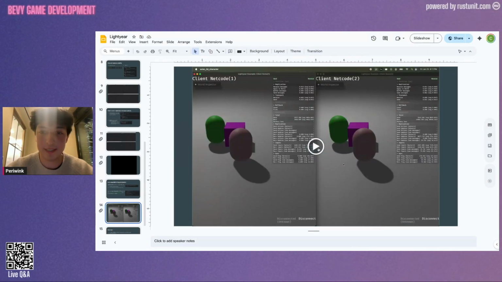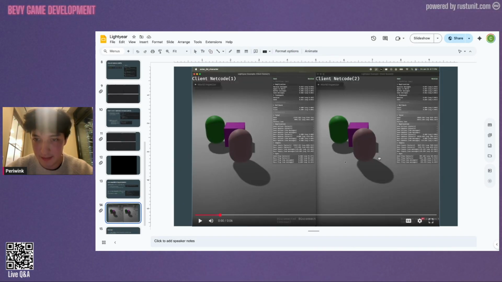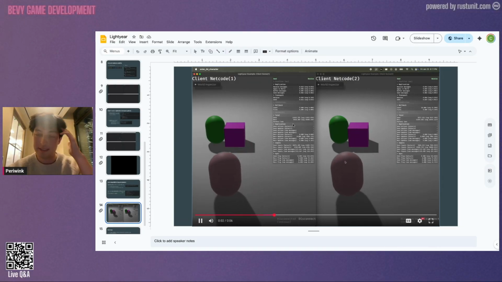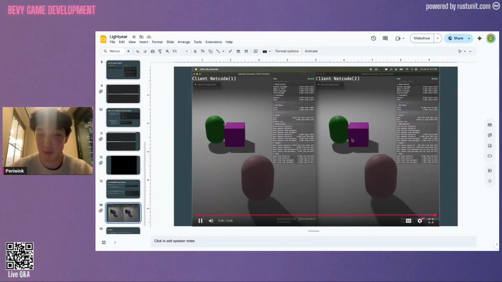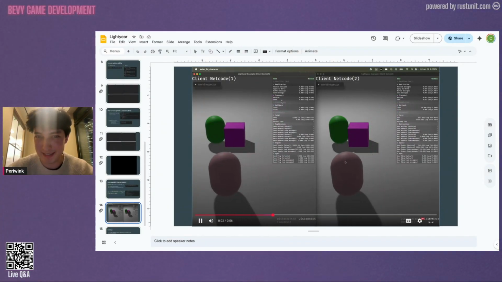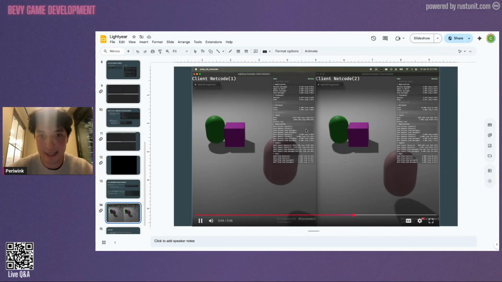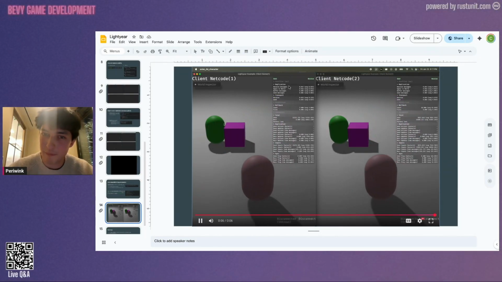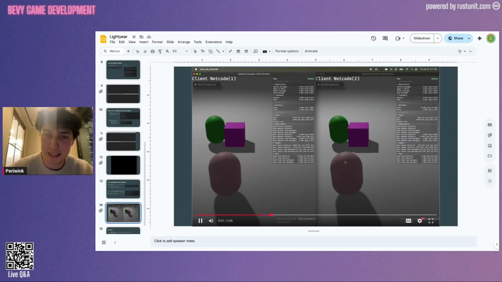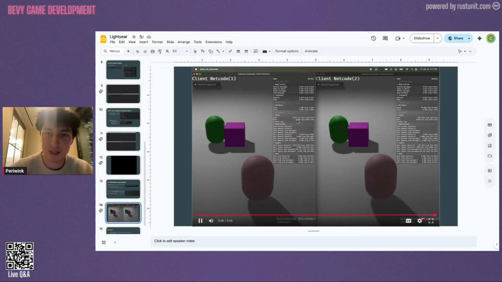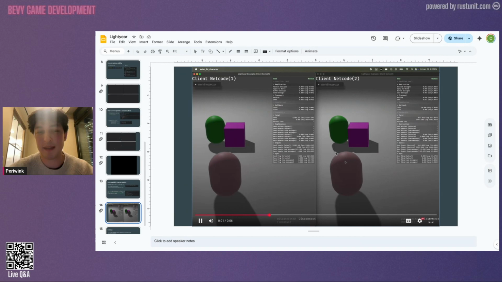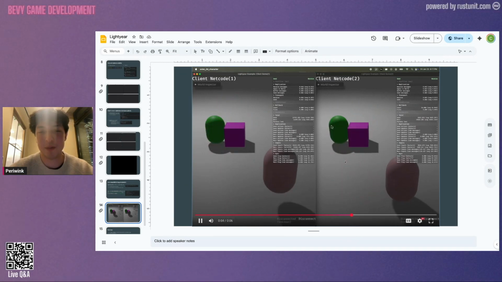So this is what it looks like to run Avian and lightyear together. This is in a 3D environment this time, and everything gets replicated. I just wanted to show this example because there's also this debug UI that I added that shows you the number of messages that are being sent, the amount of data that is being transmitted, and the number of rollbacks that are happening during prediction. So it can be useful to debug if there's any problem in your app.